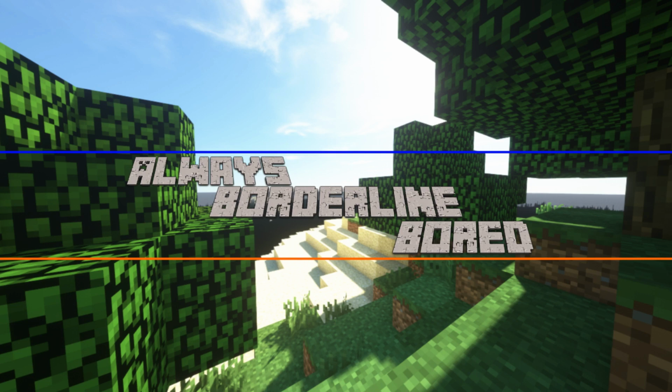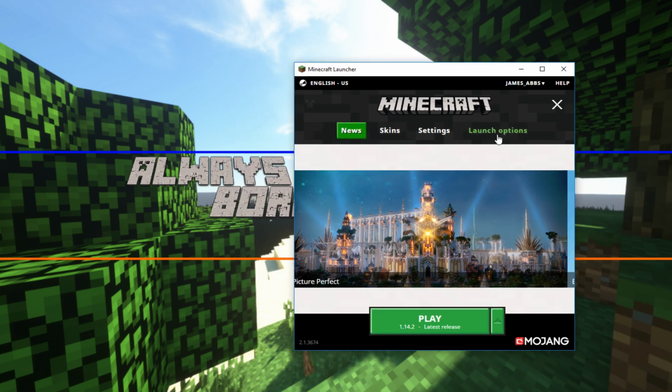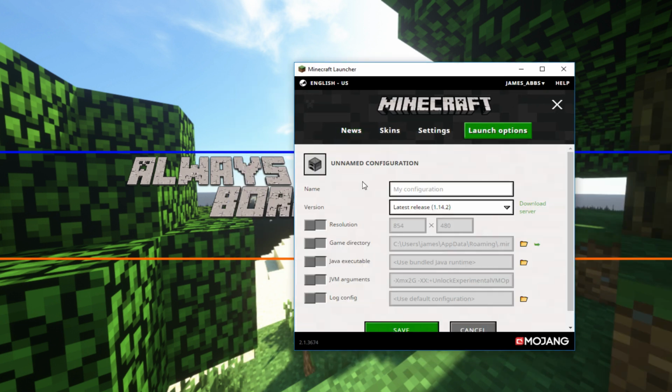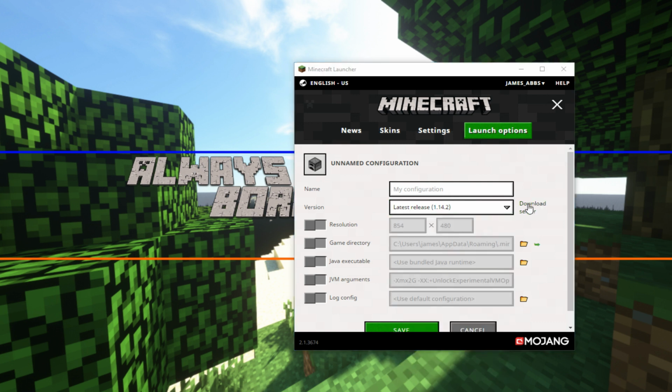Today I'm going to be showing you guys how to make vanilla and spigot servers. So you're going to want to start off by getting a Minecraft launcher open, and then you're going to want to go to launch options, add new, select the version server you want here, and then download server. Just like that, you'll have a server.